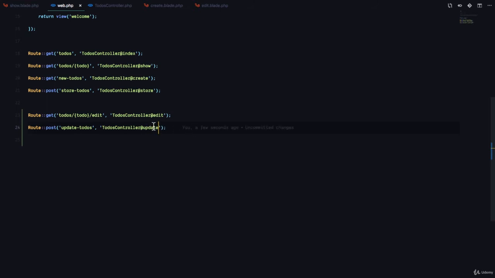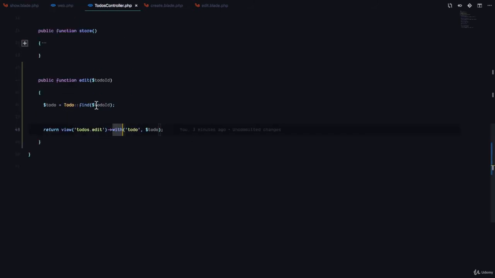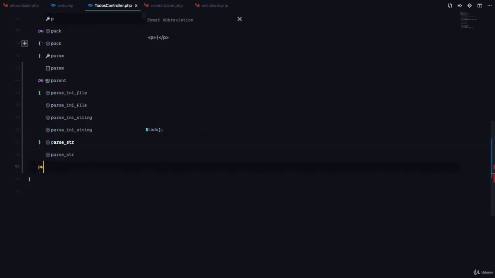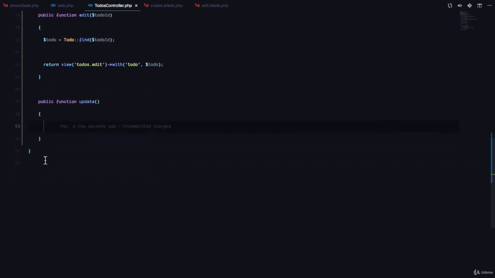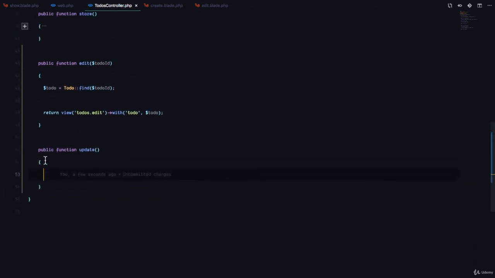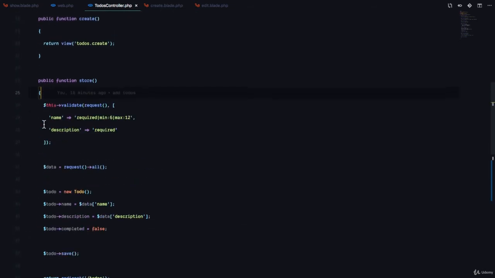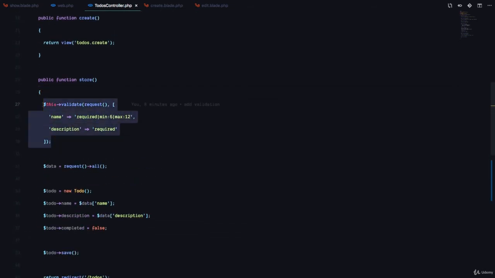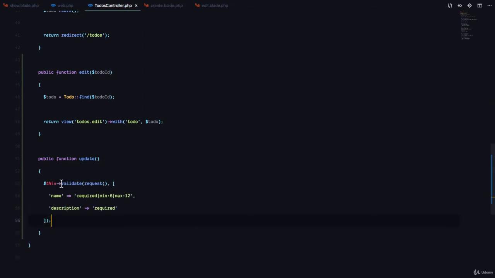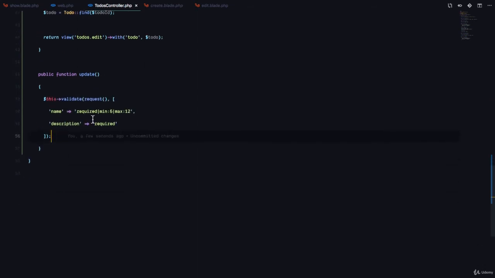So let's create the update method in our to dos controller. So public function update, and in this case the first thing we want to do is have our validation. So we probably want to copy the validation we have right here and paste right here. Okay, so we make sure that the name is required and it's a minimum of 6 values and a maximum of 12 values. We also make sure the description is required.